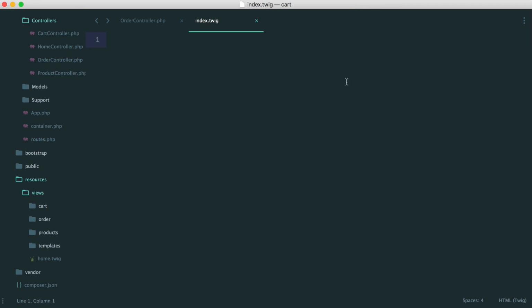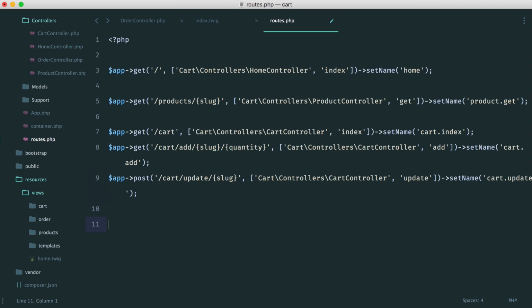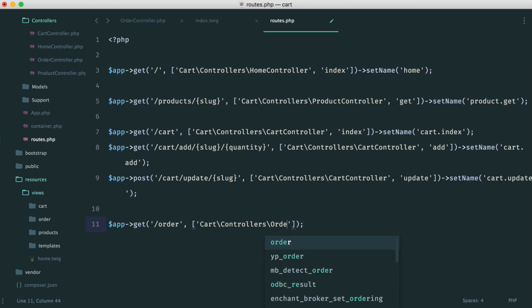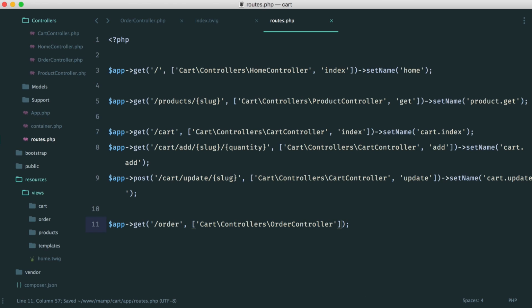Like so. So for the order index, well, actually we can hook these up to our routes first of all. That would probably make a little bit more sense. So we're going to say app get, and this is going to be /order. And then in here, we are going to use our order controller and the index method. And we can go and set the name on this to order.index. Great.